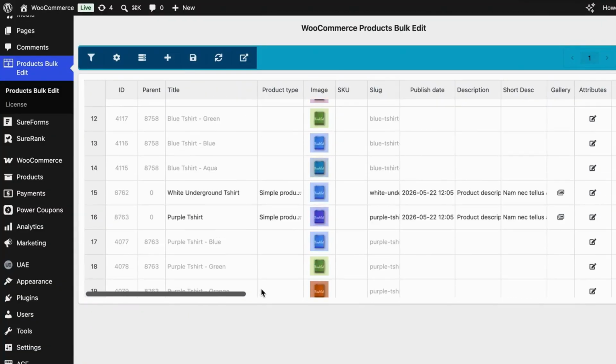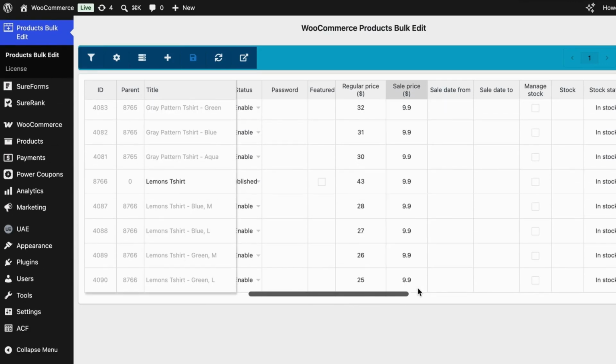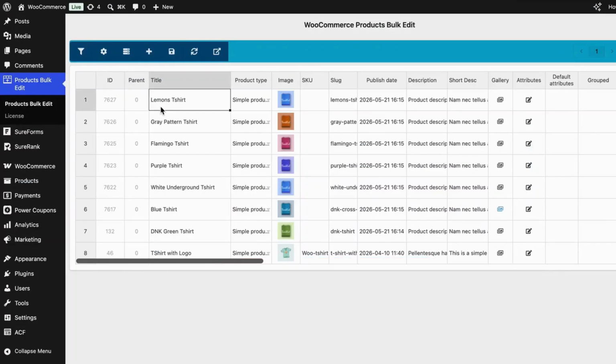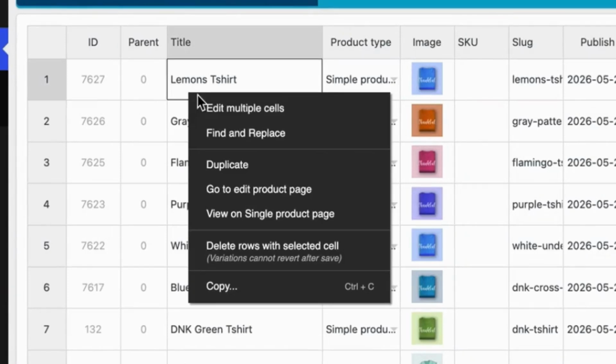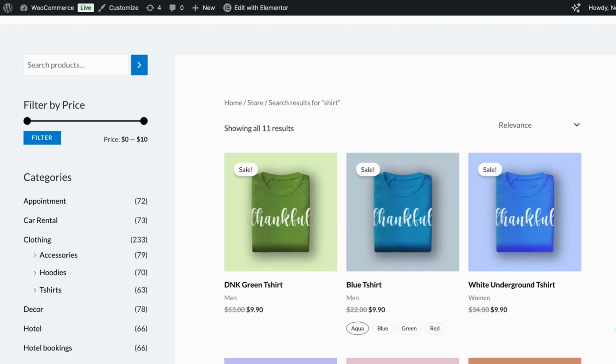Running a flash sale on a whole category? Drop your sale price into the first cell, paste it down the column, and your entire promotion is set up before your coffee gets cold. That right-click menu also gives you shortcuts for adding variations, creating variations from attributes, duplicating products, jumping to the full edit page, or viewing the product on the front end. Super useful when you're working through a long list. And a quick tip, if you have a team, multiple users can edit at the same time.